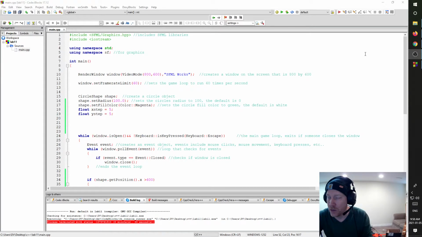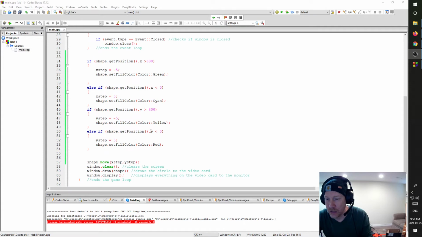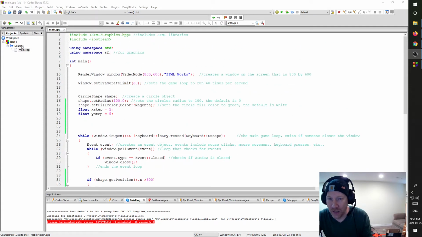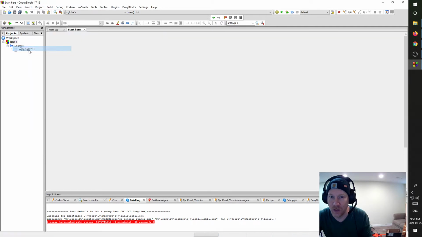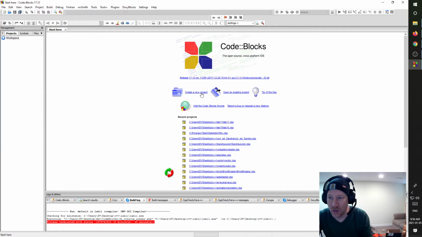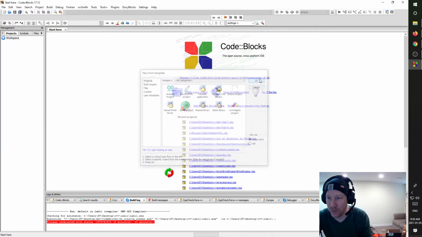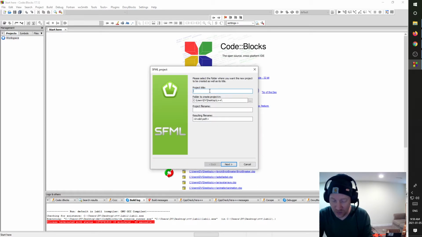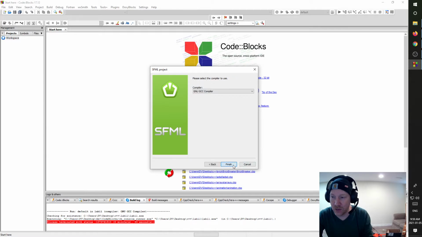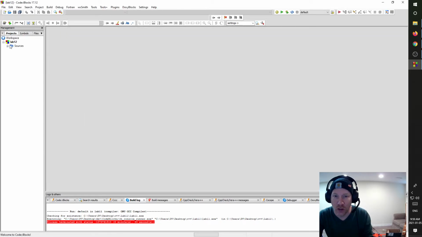Hey everybody, wanted to talk about Lab 11/12 for the College University course on sprites and textures and getting pictures into your SFML projects. So I'm going to close my Lab 11. I'm going to create a new project called SFML project right there. Make sure it's saved in a smart spot with no weird spaces or anything like that. Looks all good to me. Finish. And there we go.